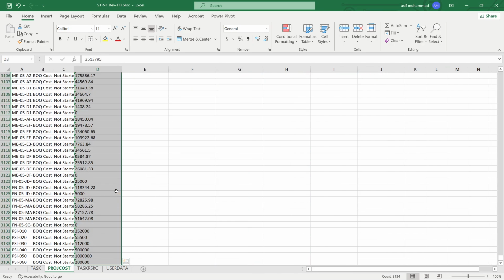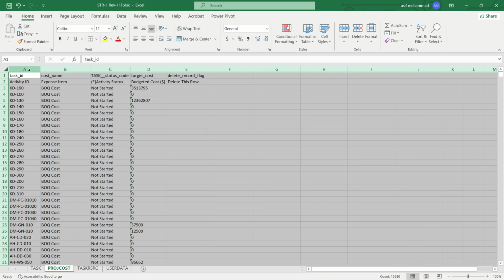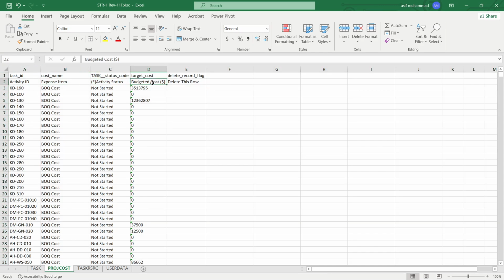Now we want to remove this expense from the program. In the Excel sheet, there are 4 or 5 columns: the activity ID, task ID, cost name, activity status, budgeted cost, and delete this row. If you type D here, either small or capital, it works the same way. So just double click this one. What this D does is delete this row. Deleting this row means it will delete the expense from this activity ID. So you can remove the expense using a global change, or you can simply type D here. It will delete the cost.